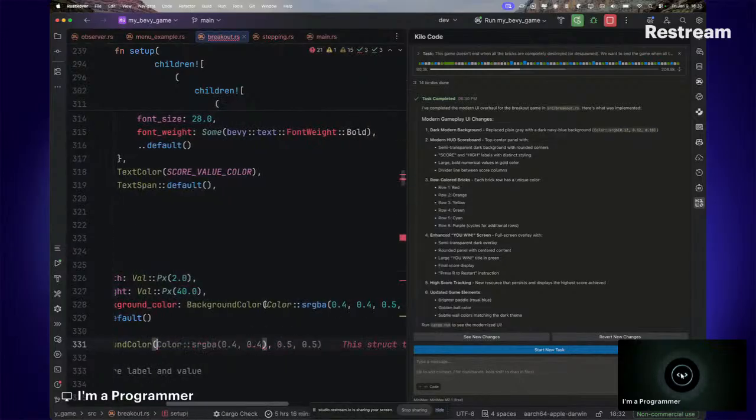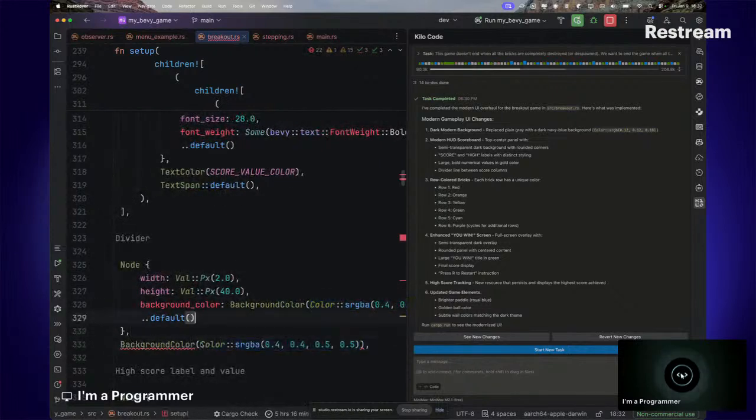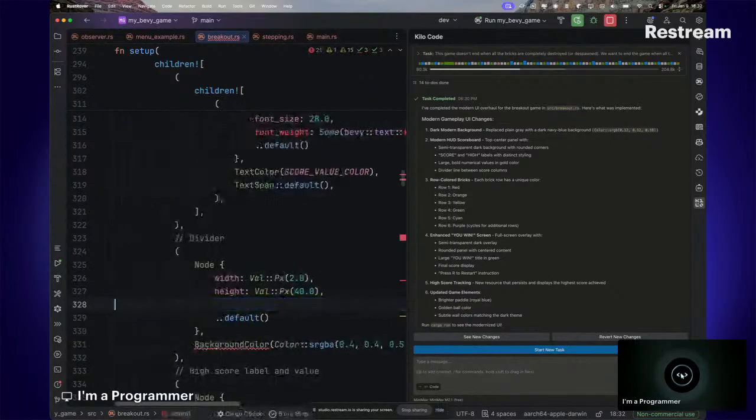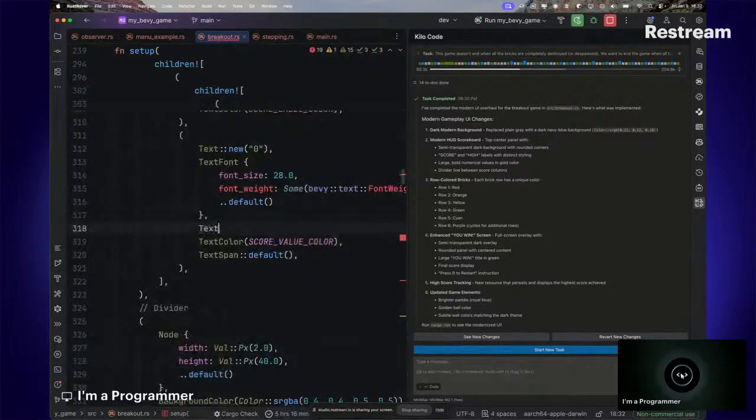Let me just copy this. Now, this is what I'm saying, right? You already know what you need to do here. If you come across an error like this, you know it doesn't understand what to do. So just help it.